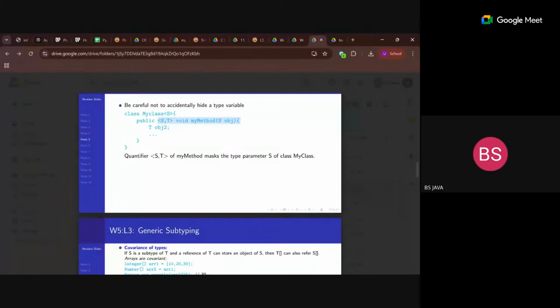But how about the class S? That data type is hidden. Okay, ma'am. So if I try to use the S, it will take only the S within the method. It will not take the previous S.